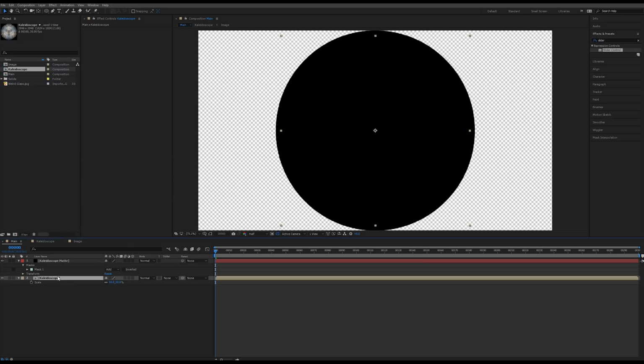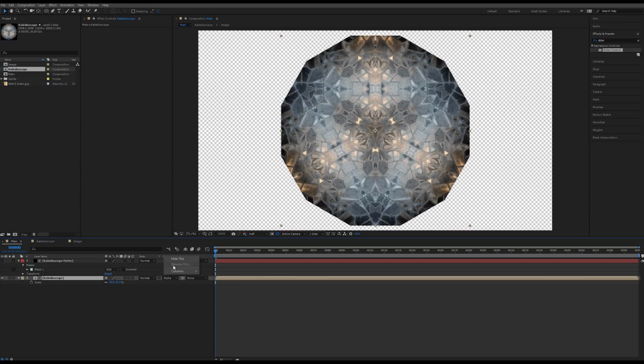Okay, then on our kaleidoscope, we're going to change our track matte to alpha, and remember, if you don't see your track matte, just right click over here on columns, and then do switches and modes. That will get rid of your button, or you can just click your button. It doesn't particularly matter. I like mine on the same line though, so that's why I do that.